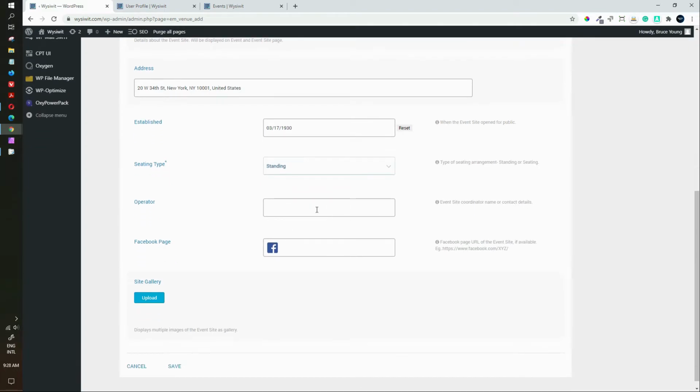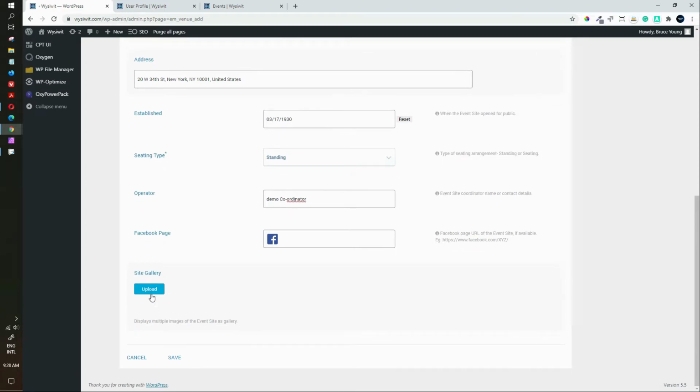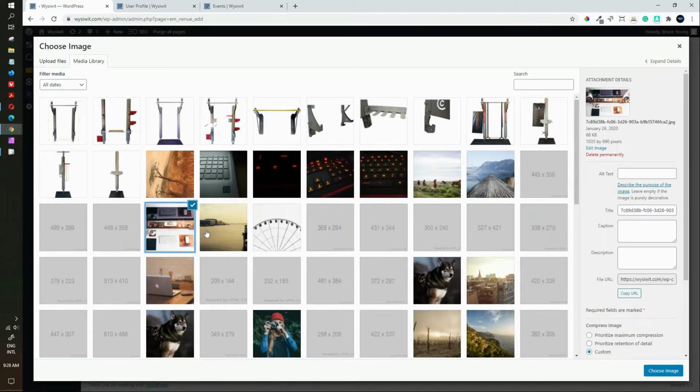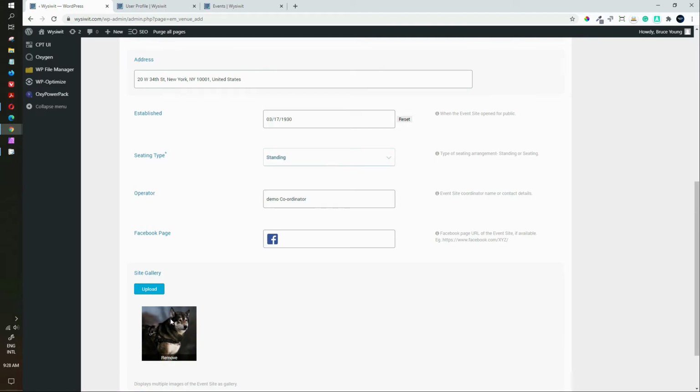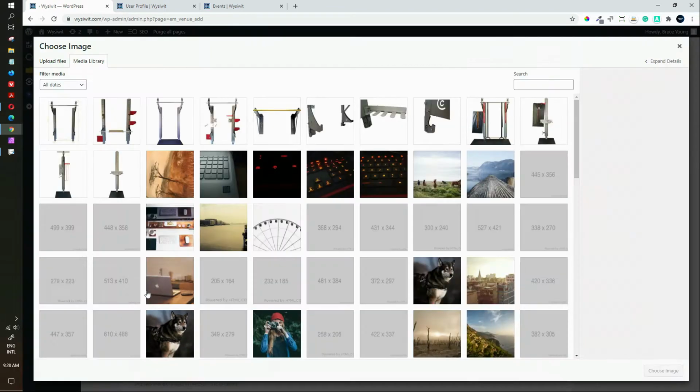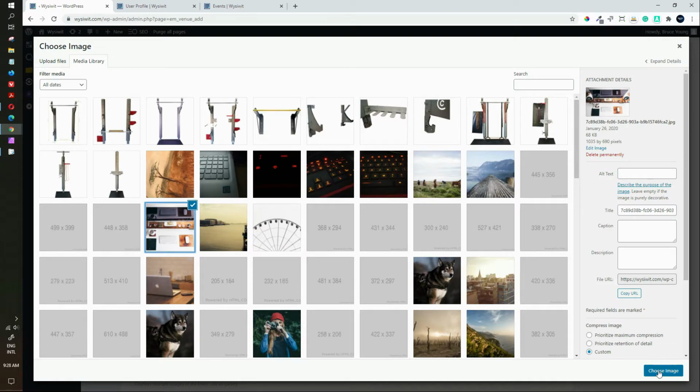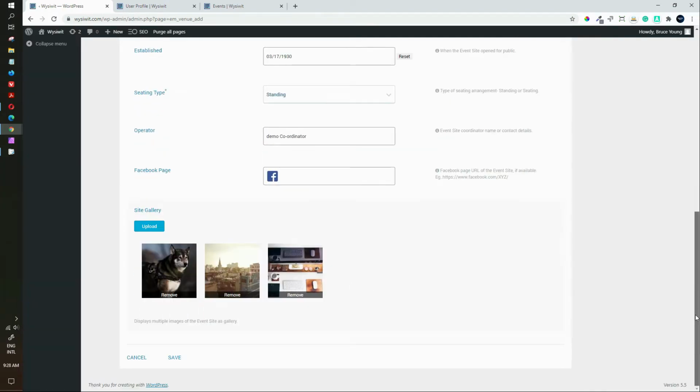The operator, and this will be demo code. And then if there's a Facebook page, we can also select images for a gallery. So let's just have a look at some images. They're not of the Empire State Building, but you'll see that the images upload one at a time. Right, so we've chosen some images for our event.